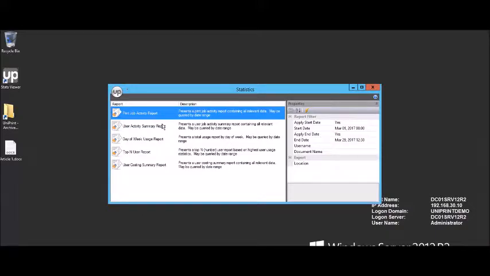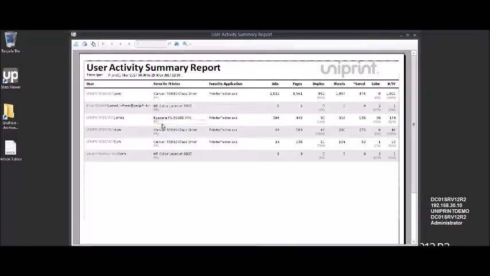The next report shows the User Activity Summary Report. Here we see a breakdown of all the users that are printing, the printer that they most often print to, and then the jobs that they're sending to these printers.